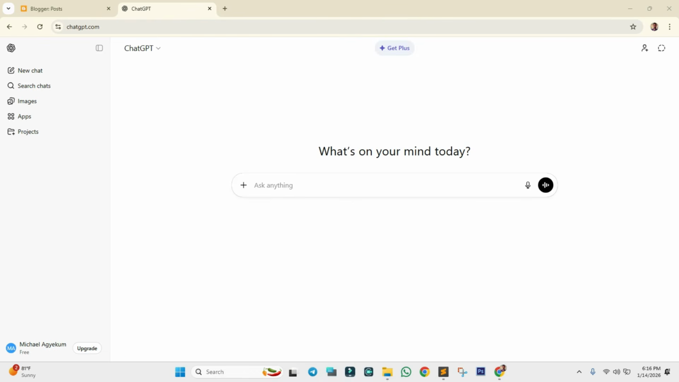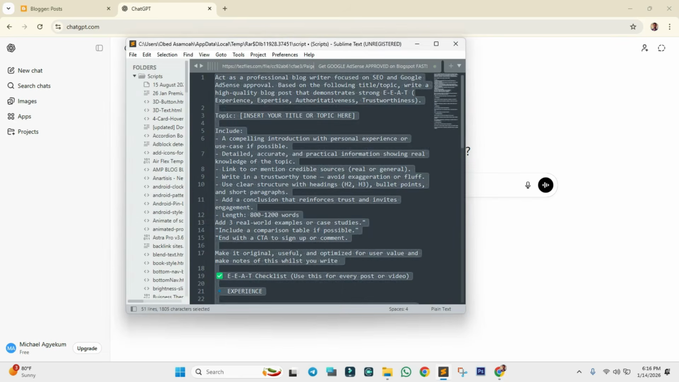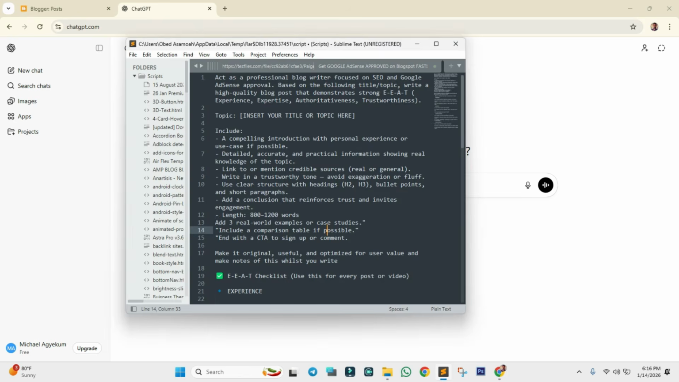So you are going to sign into your ChatGPT. Open your ChatGPT dashboard. Once you open your ChatGPT, this is what you're going to do. I want you to download the script that I have provided in the description box again. Yes, from the previous video I provided. Once you have downloaded it, I want you to open it in your text editing tool. I'm using Sublime Text. You can use Notepad also, by the way.